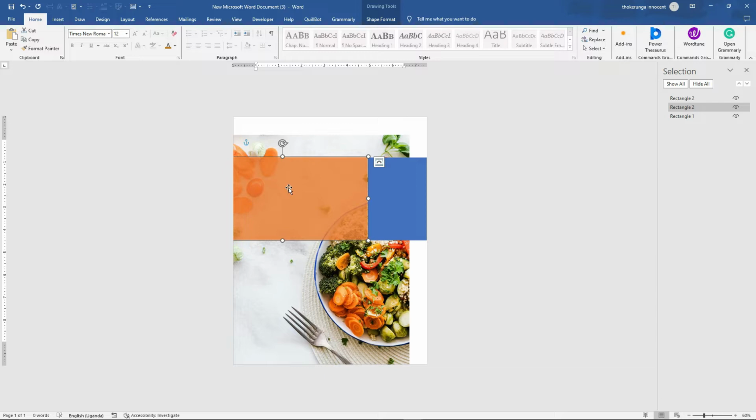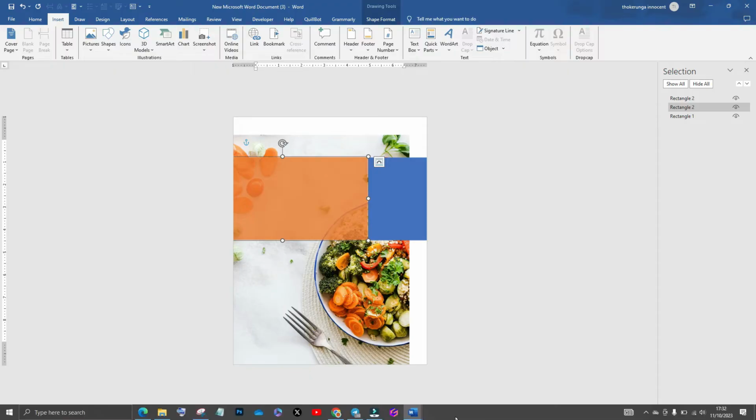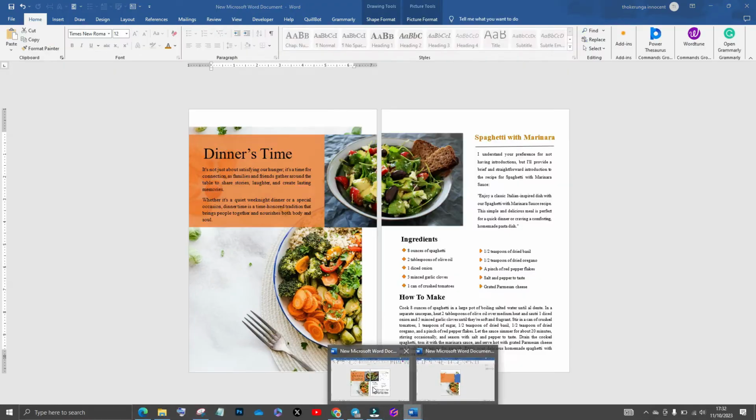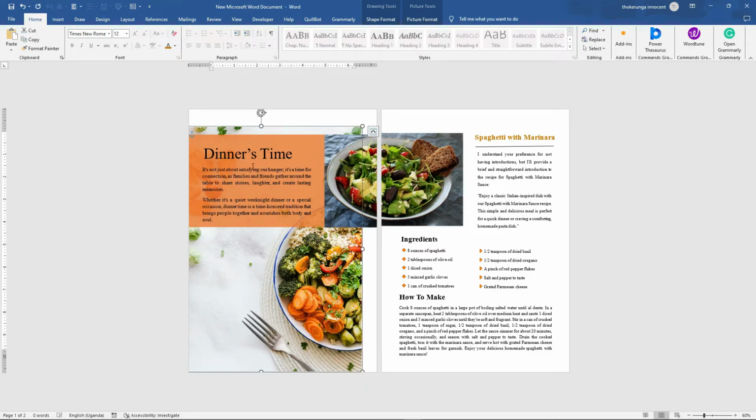Now to add the text, we're going to be using what we call a text box. To use that, you go ahead and click on insert. After that, you first see what type of text you have on the original document. So we have the heading and the body. That means we are going to insert 2 text boxes.